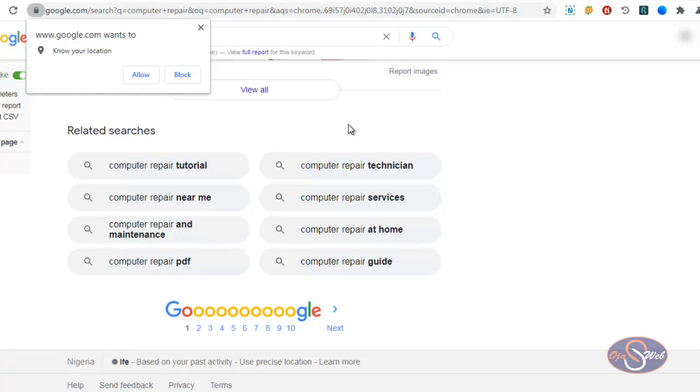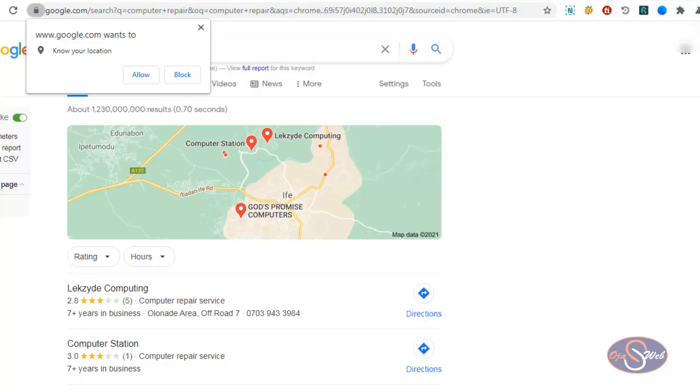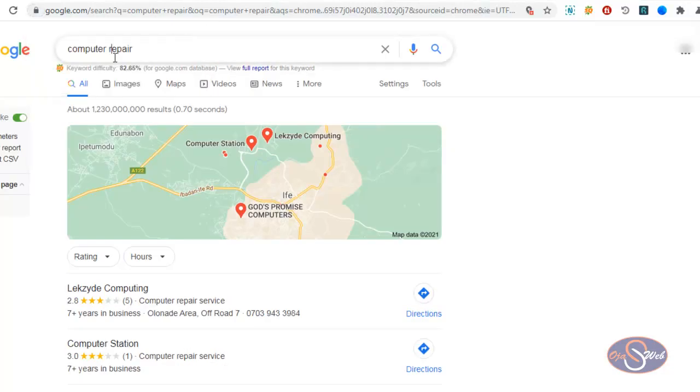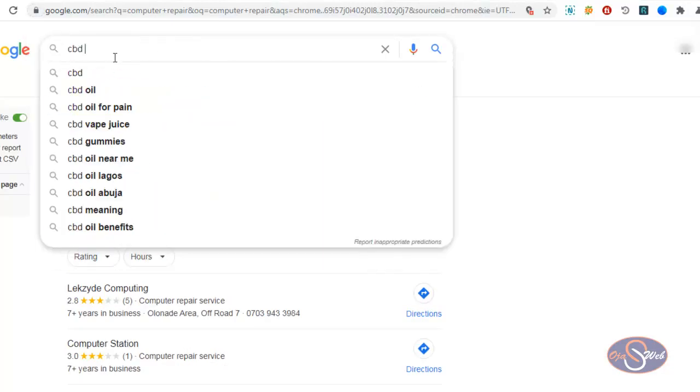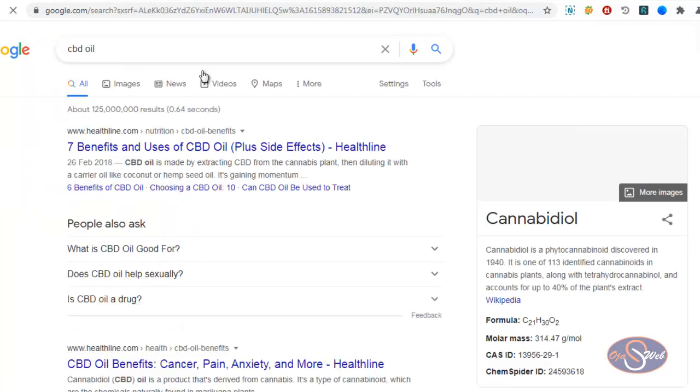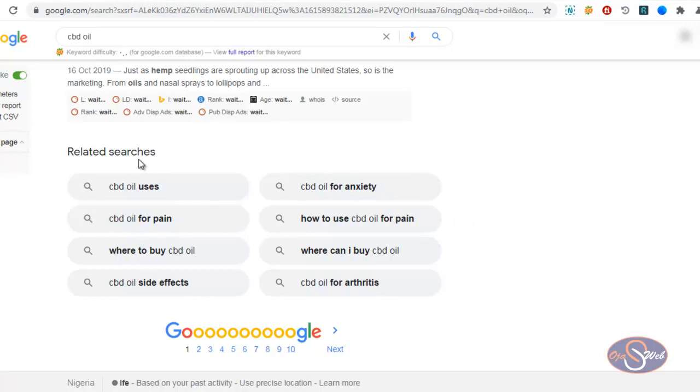You should be able to find quality related keywords that you can use to target your business on Google Ads. If I go ahead and search for something again, like maybe CBD oil, I will look at the bottom of this page and see if there are other related keywords that people are searching for. And you can see here, these are other keywords that people are searching for, and I can copy all of these keywords and put them in my notepad and use them to target my advert on Google.